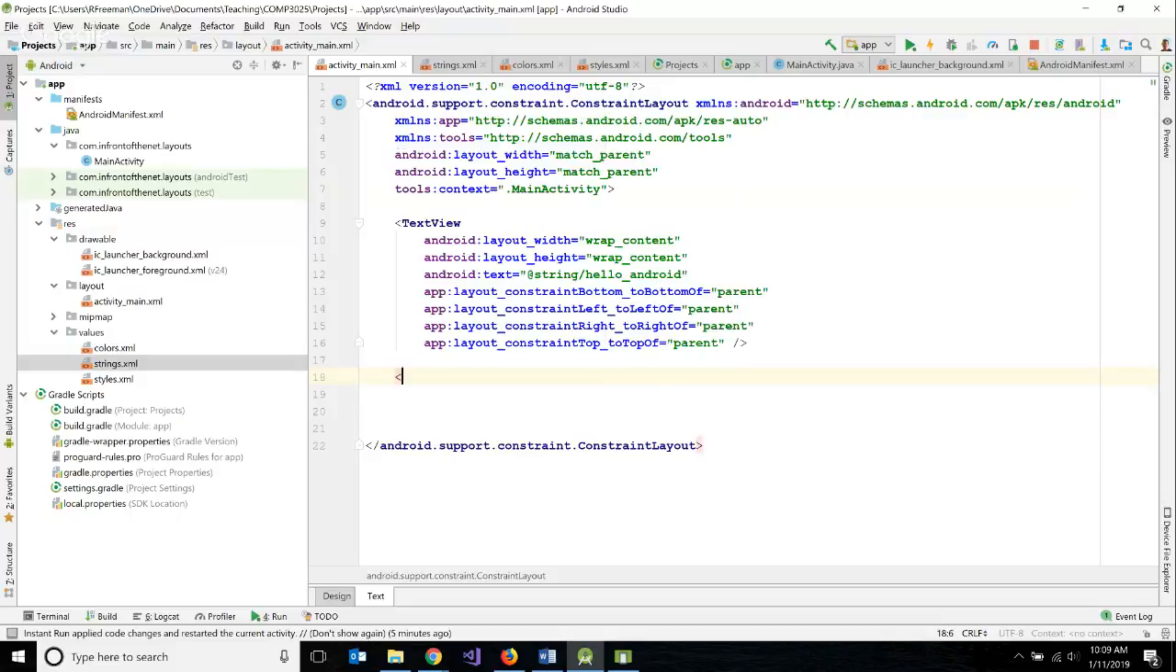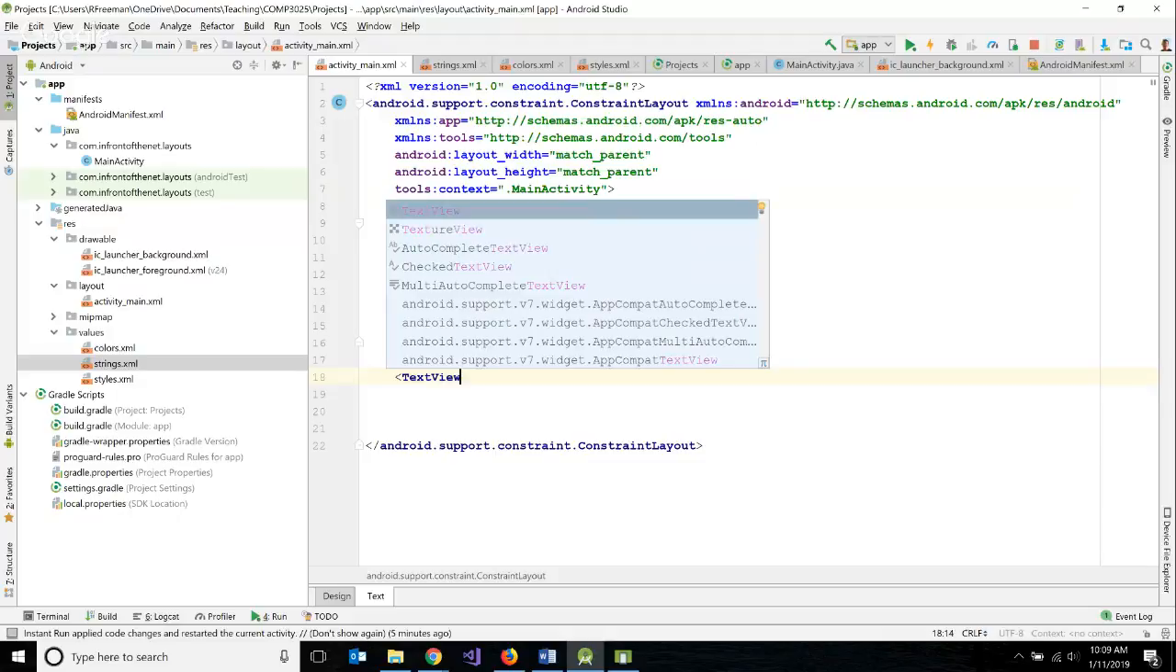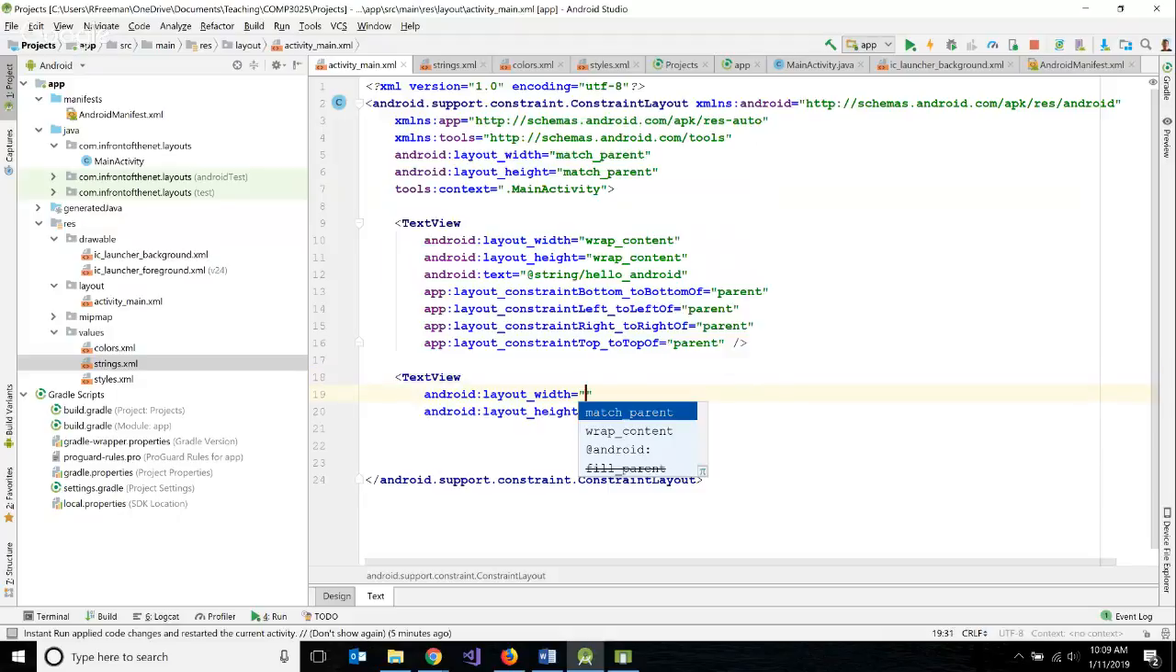Let's add a second text view on here. Right away, every view absolutely requires these properties: the layout height and layout width. You'll notice in our text view, those were set to wrap content. And we basically got three options here: match parent, wrap content, or some other Android property. What do you suppose match parent means, and what does wrap content mean? Match parent stretches it all the way. Close.